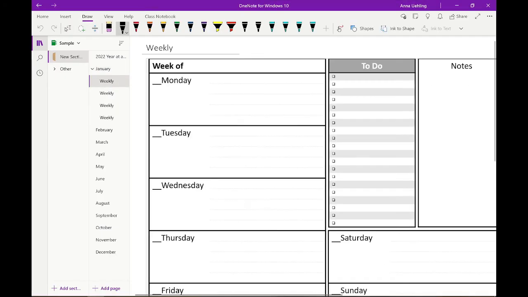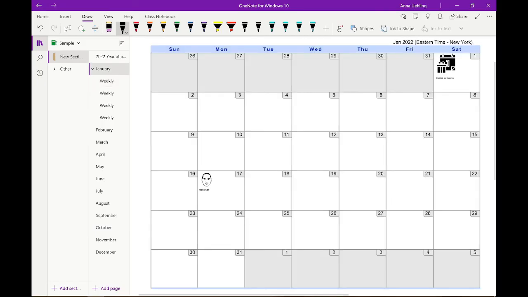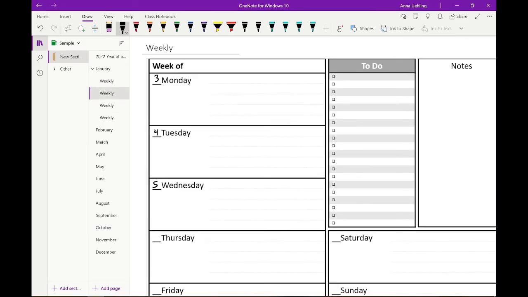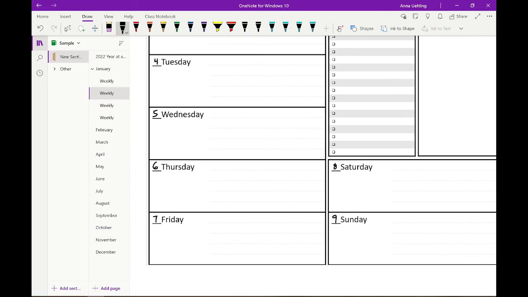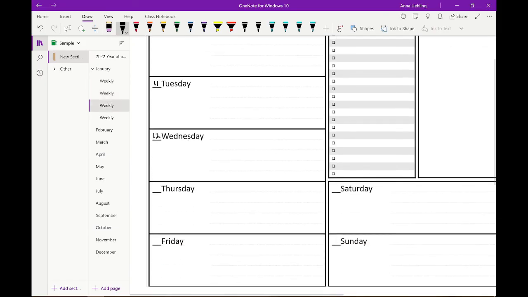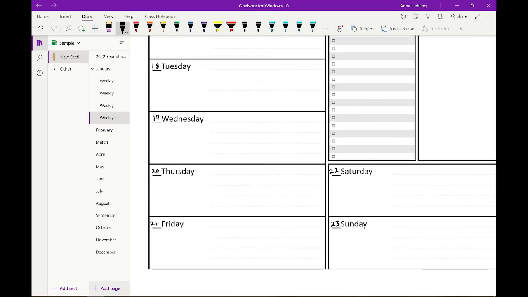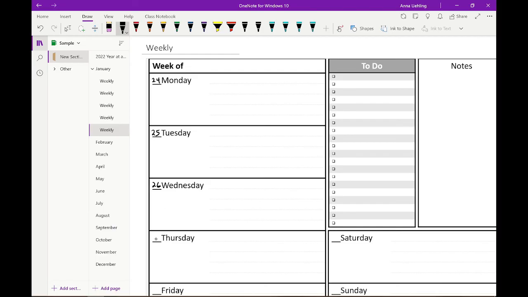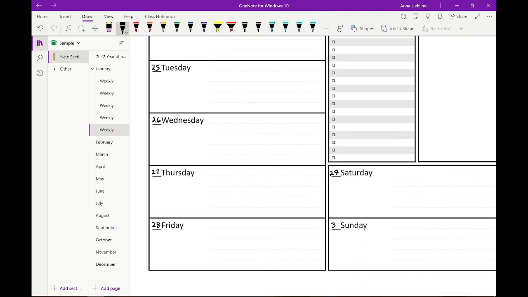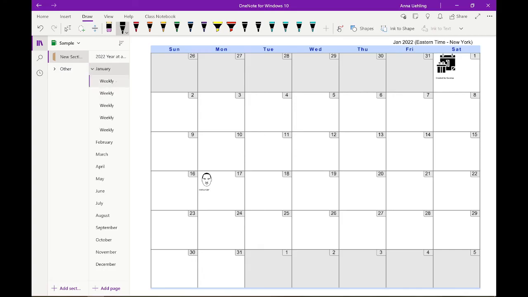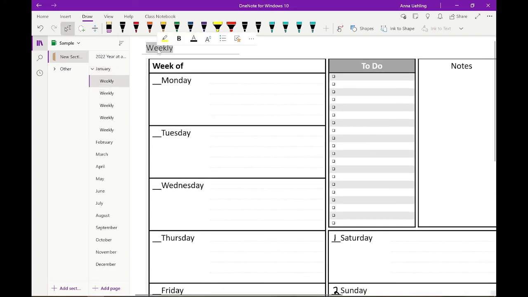Now that my holidays are all noted, I want to add the dates onto my weekly pages for January. So using my January calendar, I can see what day it starts on, and it's a Saturday. So then I'm just going to go through with my pen tool and number the dates for all of January inside of my weekly templates. Now that the days are all numbered, I'm going to rename the title of each week page. That way I can easily see at a glance what day falls into which week.